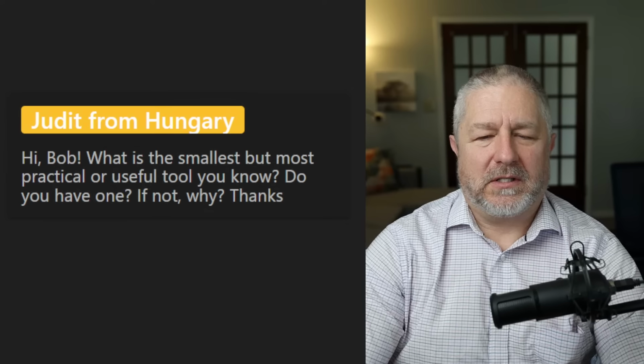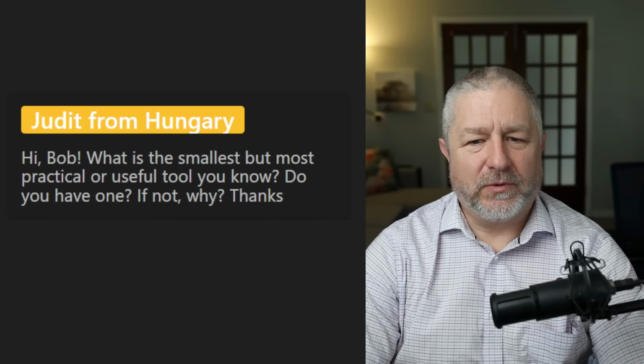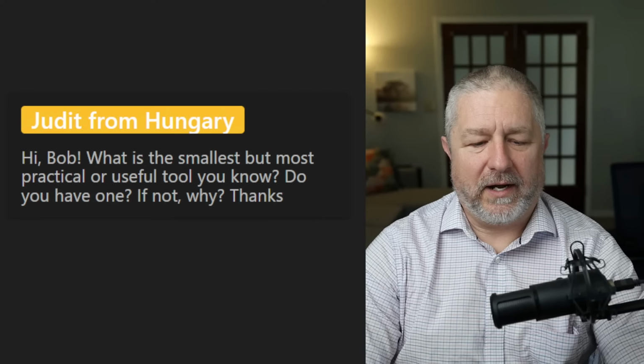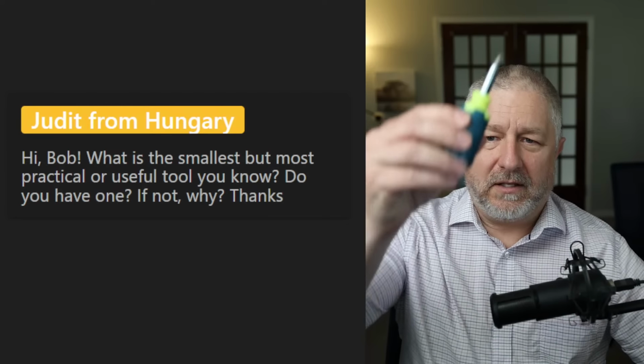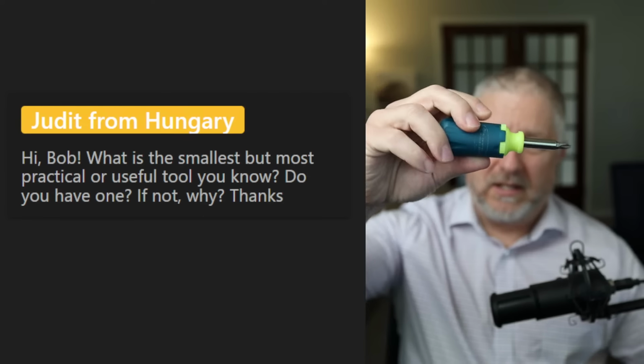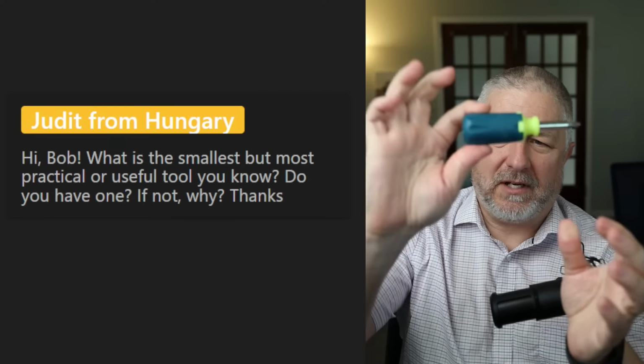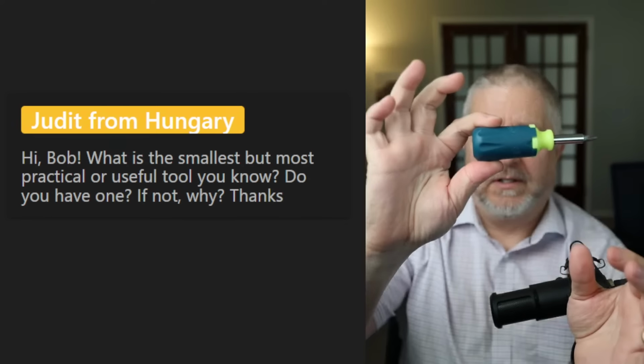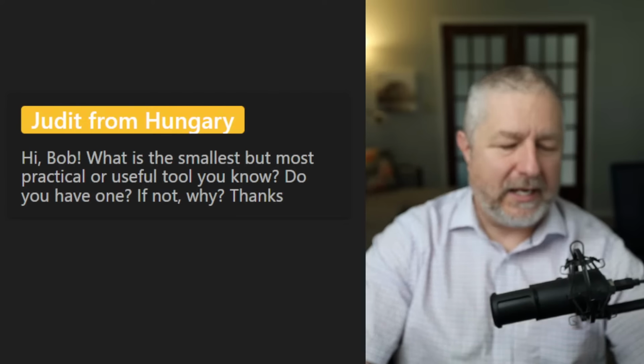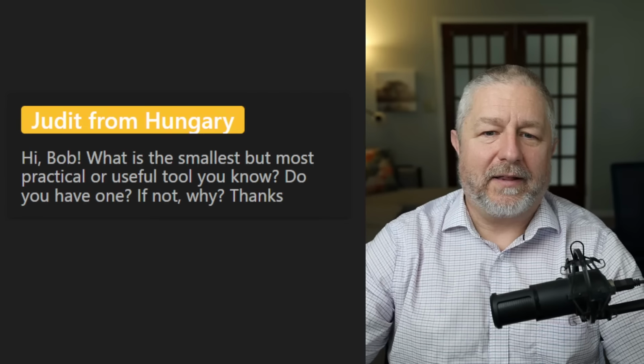Judith says, hi Bob, what is the smallest but most practical or useful tool you know? Do you have one? If not, why? Thanks. So this is a handy tool. This is a screwdriver that has multiple tips. I would say if you're going to buy a screwdriver to use in your home, buy a tool like that.